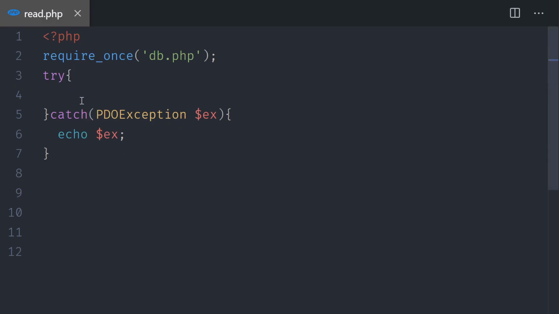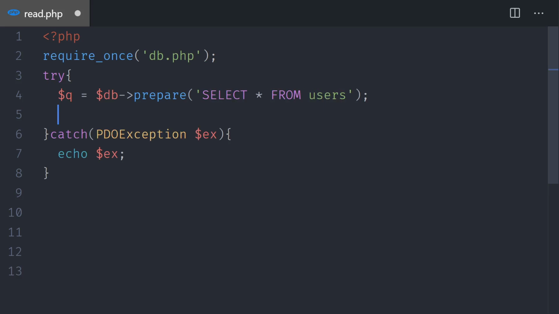Once we have created the connection by using require once db.php in line number 2, we need to create a query, and this query will say that the database has to prepare a statement, and the statement will just say select all from users. I will show you how we test this with several different options. So we're going to execute the query.